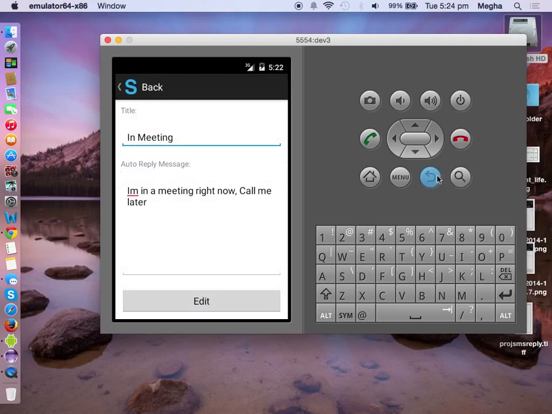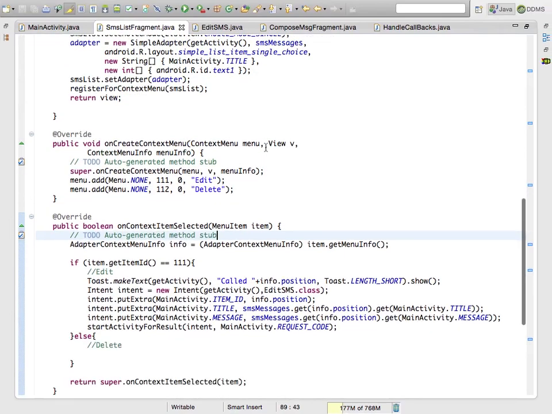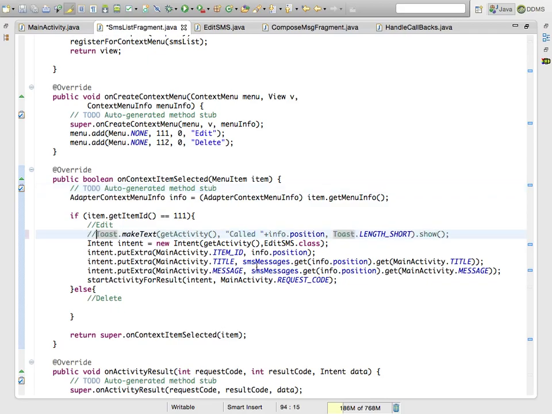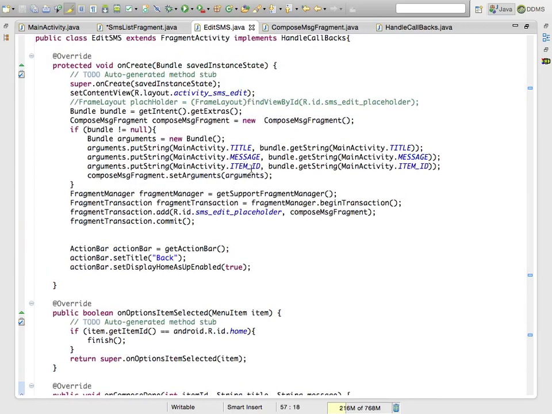Positions only, so it is correct. This part works. My item ID is being taken and comes here. Oh, sorry, here it is.